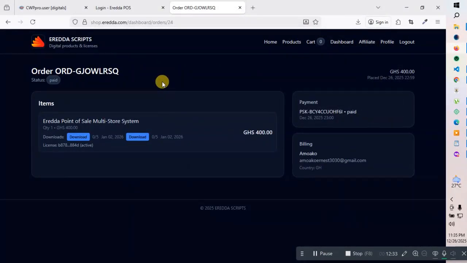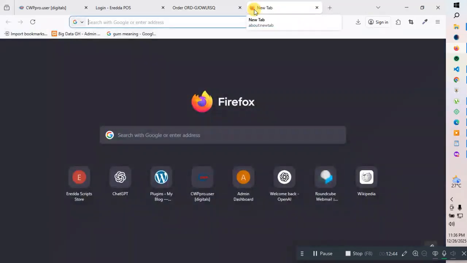Now, before you can install this, you need hosting and a domain. That's very, very important. If you don't have one, let me open a new tab. I will not close this one because I need it.